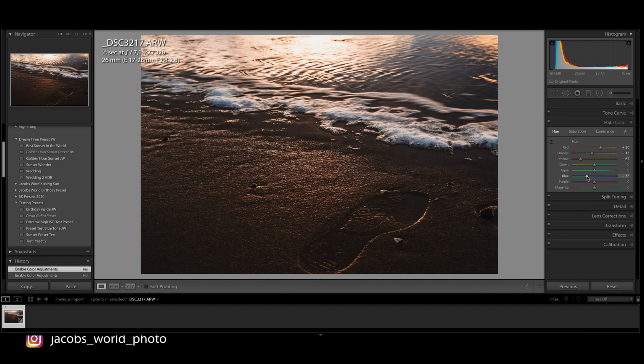I will bring the blue a little bit more to the aqua. Then I will increase the saturation of yellow and orange as well as red, just slightly, not too much, so as not to oversaturate your photo. And I will bring down the luminance of all three colors: red, orange and yellow.